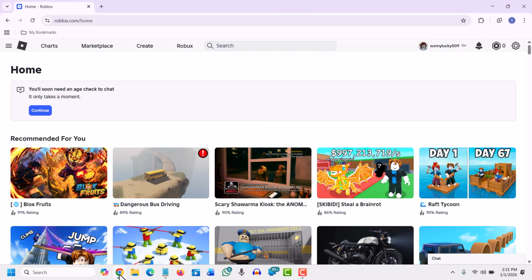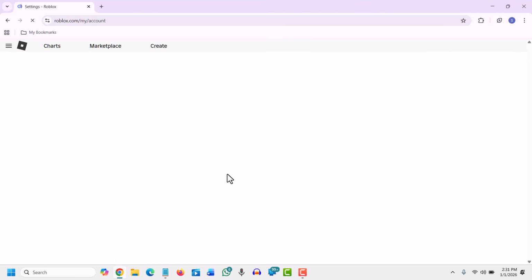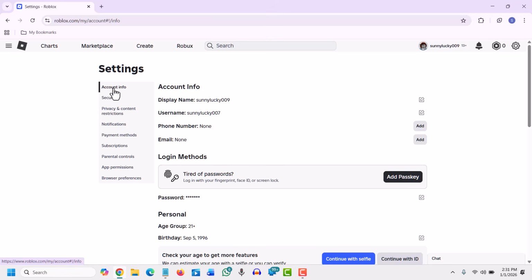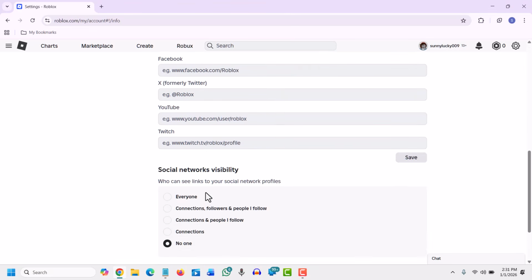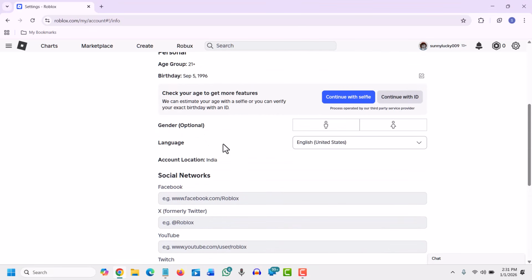So by any chance, if your Roblox is showing the wrong country and you want to change it, then you need to click on the settings icon and then go to settings again and scroll down and look for account info. And here you will find your country.